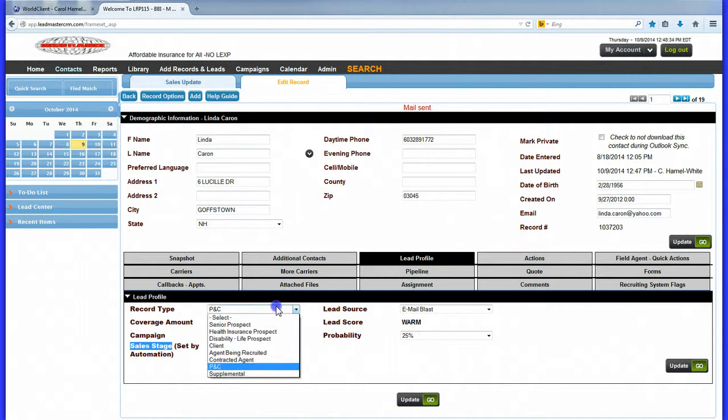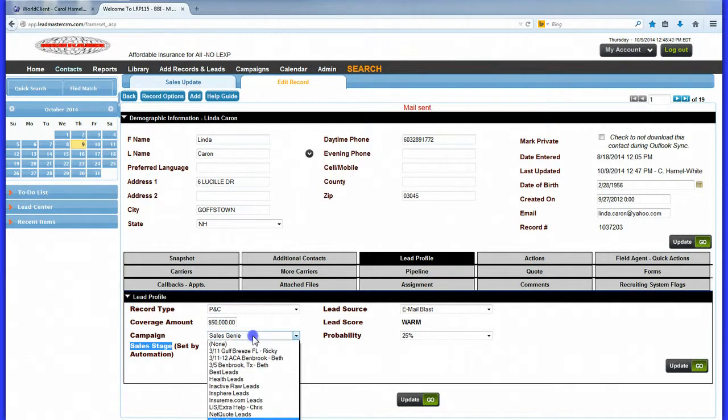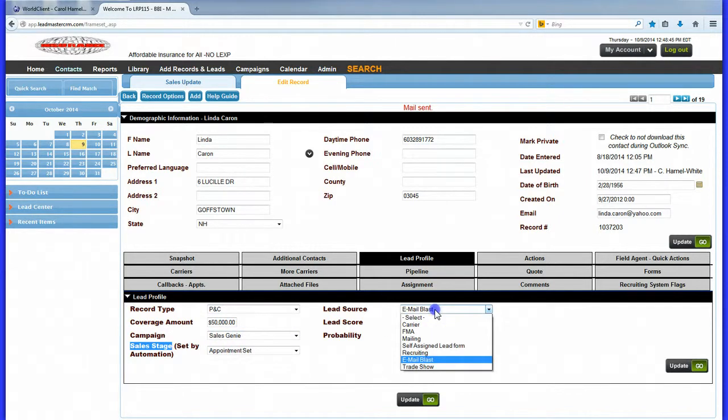You can have record type if you want to divide your market by different verticals. Campaign. You can decide on all the campaigns that you want. You can track your lead source over here, whatever you want. You can score your leads, 1, 2, 3, 4, 5, hot, warm, cold, whatever you want. Probability is available. Again, this is highly customizable, so whatever you need is what we build.